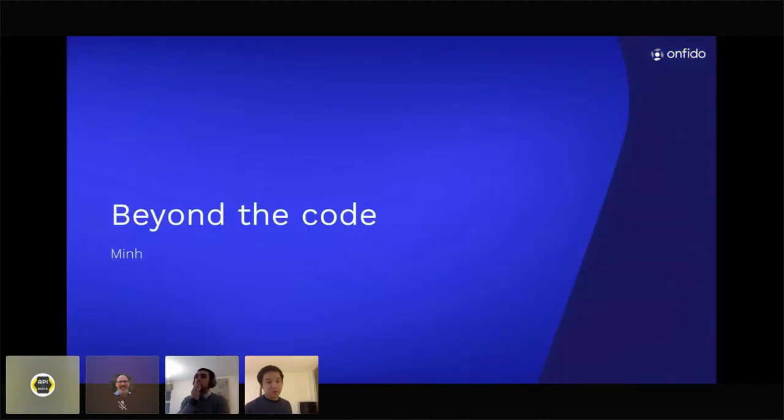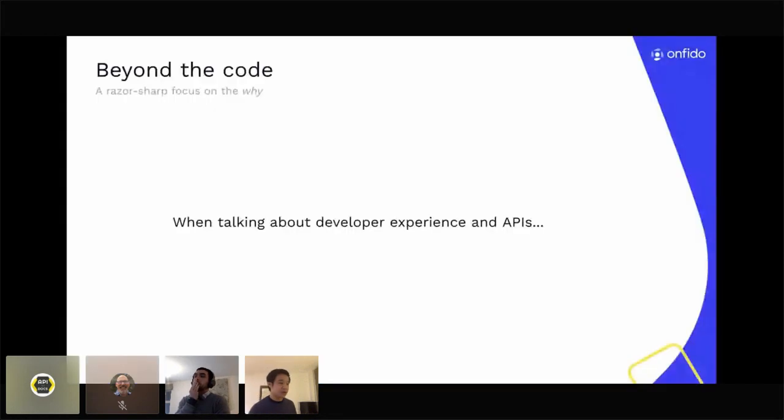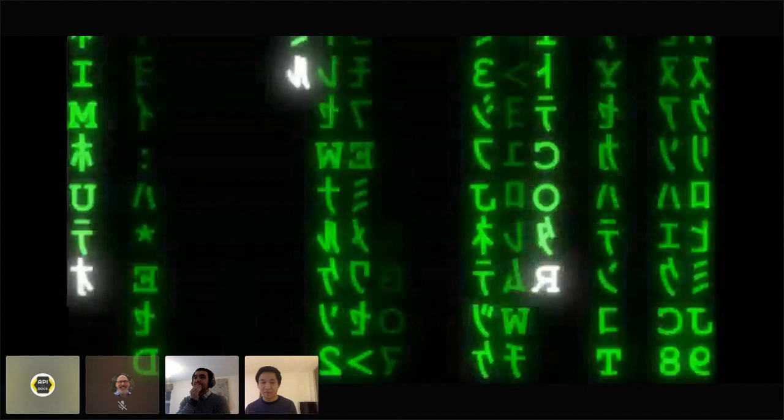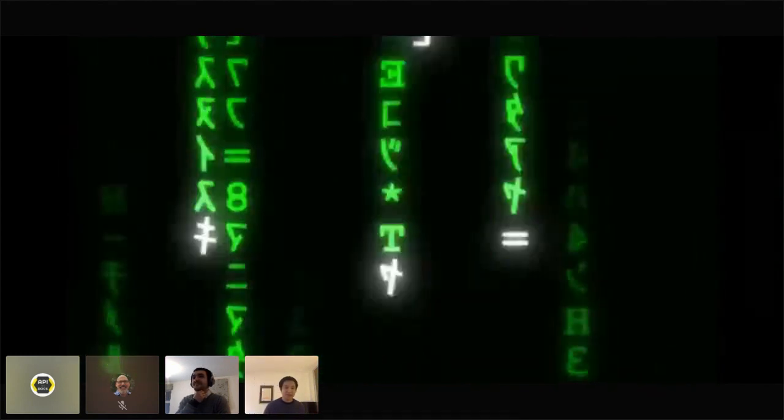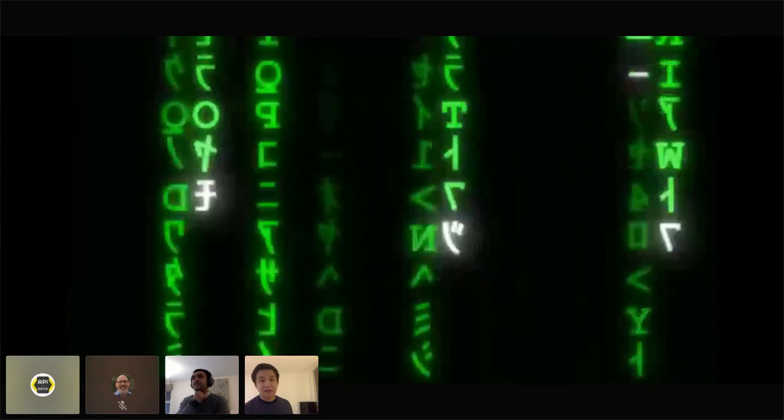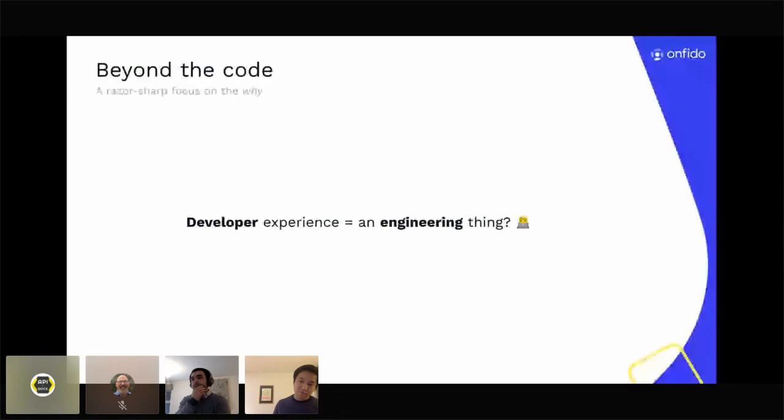So approaching from a product management perspective, talking to fellow product managers, talking to the larger organization, when talking about developer experience and APIs, I can really see what people have in mind, and I can see it in their brain. They usually think about something like this. But that's where the problem starts, because it has multiple consequences. If you're a product manager working on a very technical product, there are two potential mistakes.